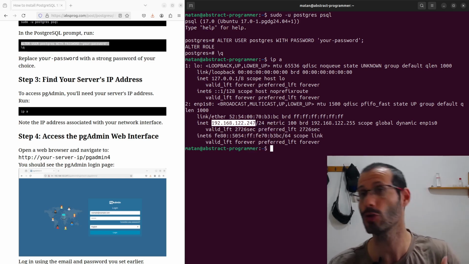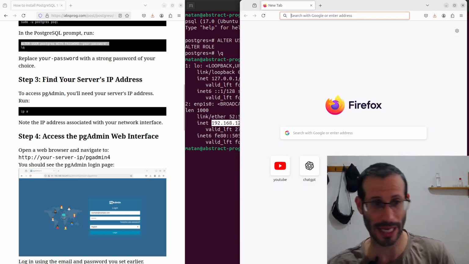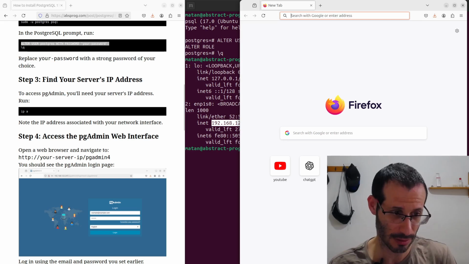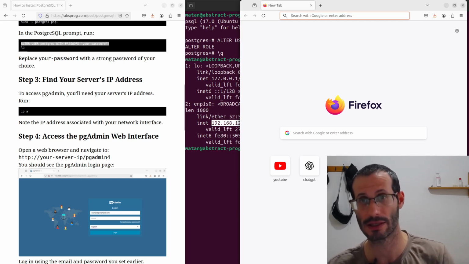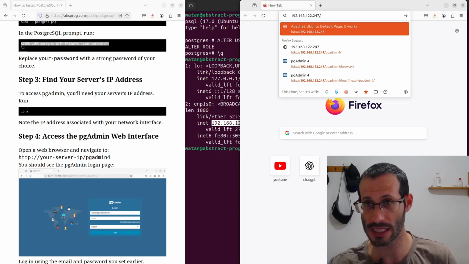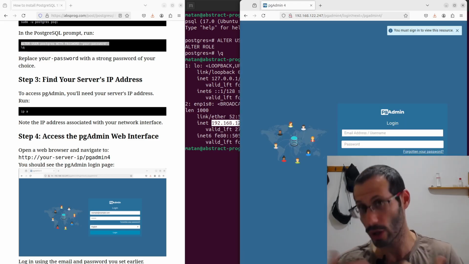And let's open a new tab in our web browser. And let's navigate to the pgAdmin page. It's done as written here, your server IP /pgAdmin4. So here is the IP address of the server /pgAdmin4. We now need to log in using the email and password we defined.